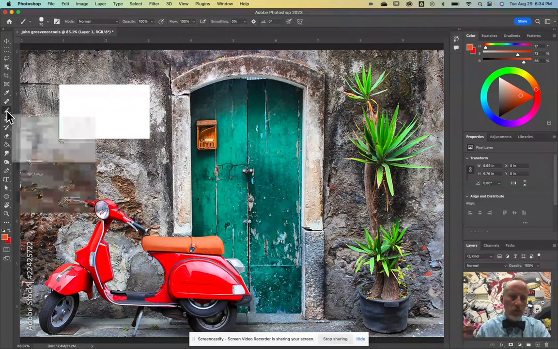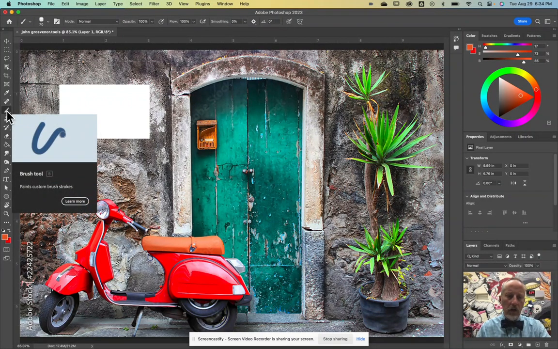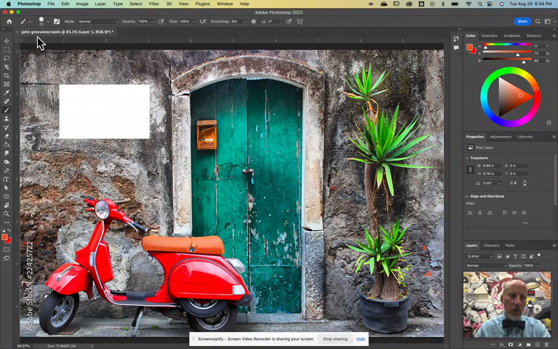The brush tool does what you think, it paints. So you can get different colors, different patterns. You can paint with all kinds of things. There are literally thousands of brushes that have been made for Photoshop. You have a basic set up here. I'm going to go up here.